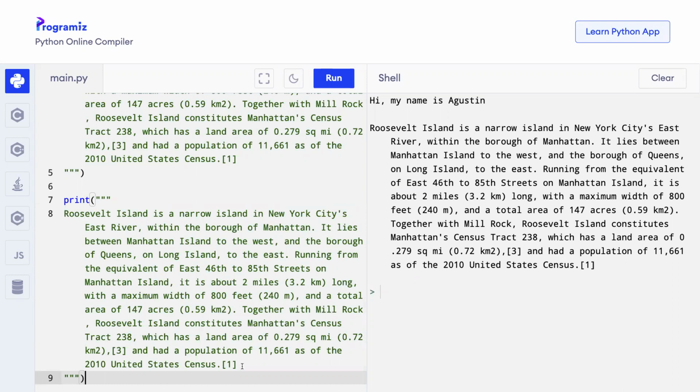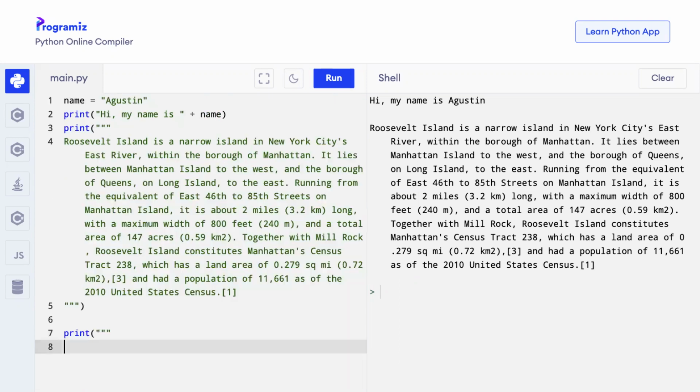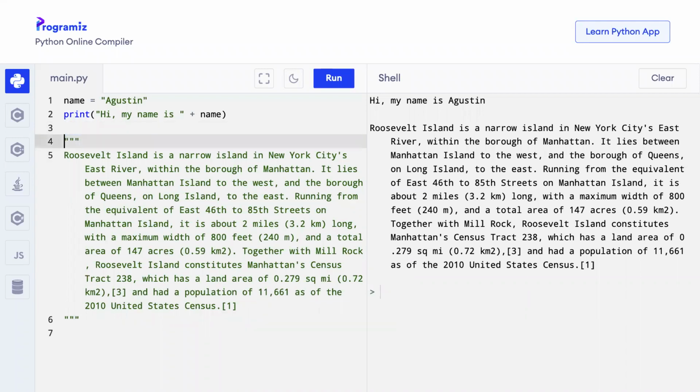Because this is just ugly to look at, I don't want to type in a whole paragraph every time I'm coding. Instead, let's take this whole thing, all of this text, and assign it. Let's call it summary. I don't know, what do we call it? Like Roosevelt summary. Watch this.